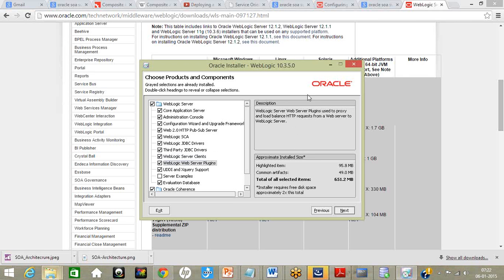And then we have a web server plugin. If you want to use any kind of web servers, that is, the load balancers for your HTTP, as a front end to your particular WebLogic server, then whenever any request comes, it comes from a web server, then it has to come to your application server, your WebLogic server, and then that request has to internally go to any of your SOA suite components.